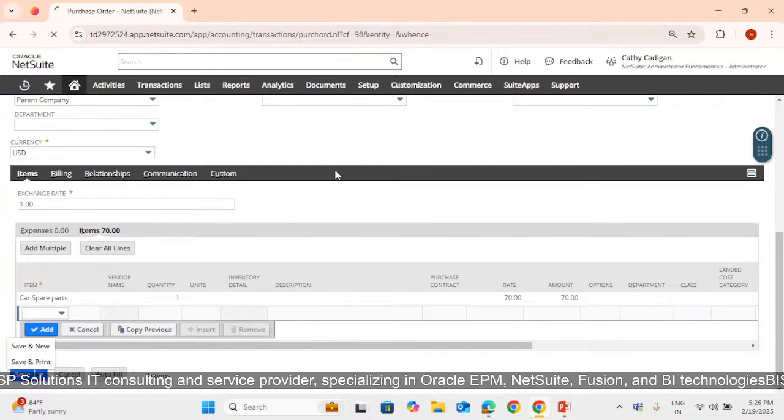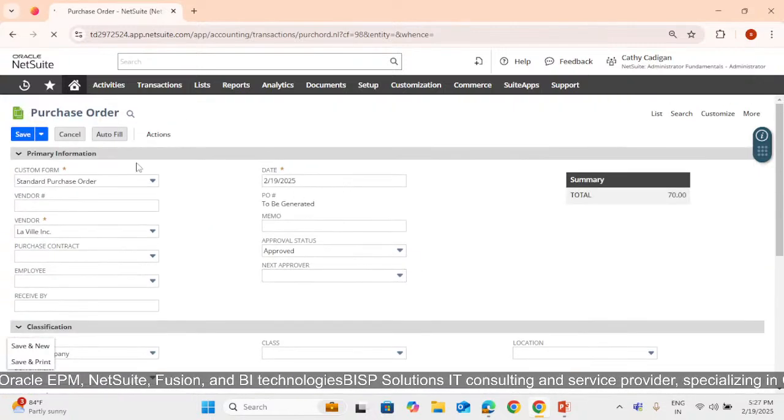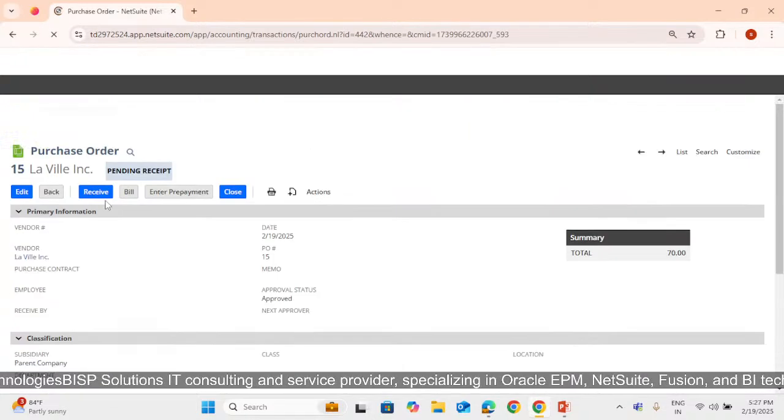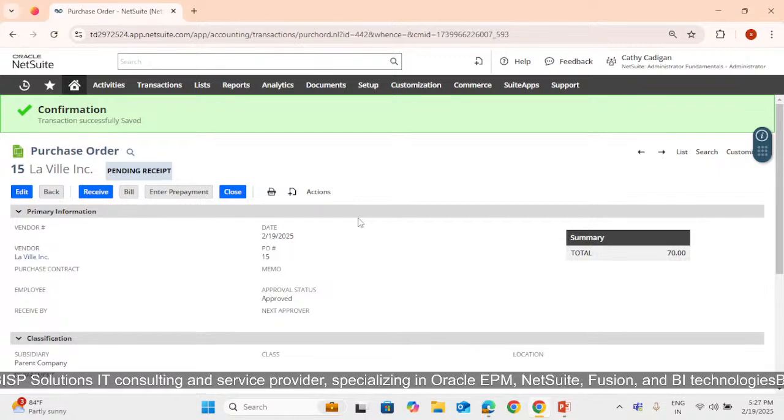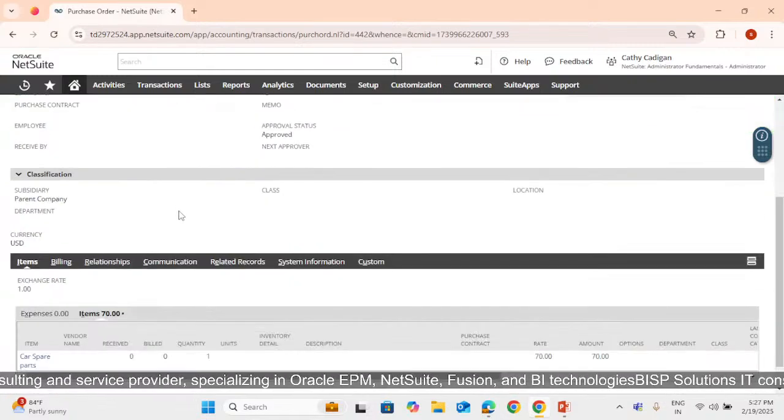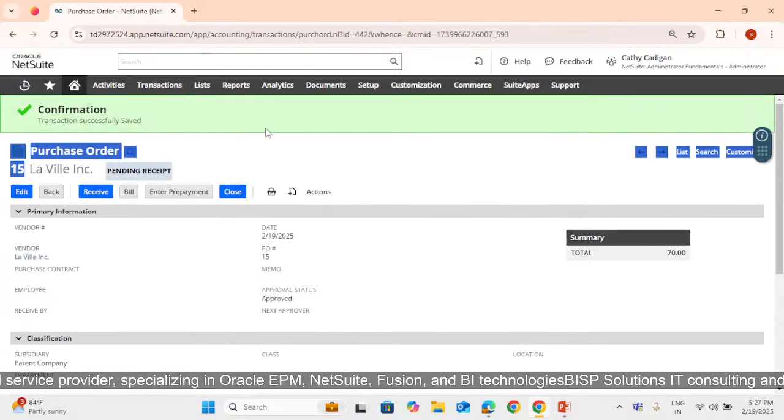And if we want to see whether the purchase order is made or not, we can see it in the list of purchase orders which are already made before by other people. If you want to check, we can just click on the list and search for the name La Ville Inc. over there. So this is how our purchase order is made, with purchase order number 15.